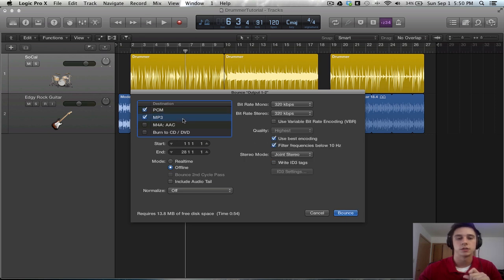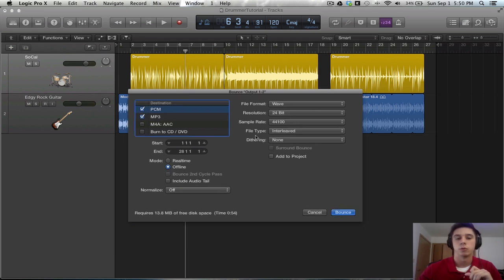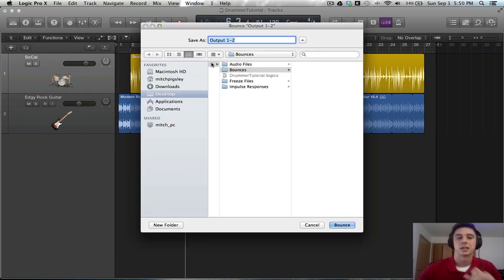Those are the two sections that I wanted to go over because those are the two sections that you're going to be using the most. And as you can see, I have both selected. So when I select bounce, you can select the name and where it's located, and you will get in the output both an MP3 and a wave. That's the setup that I had earlier. So that's really all it is. It's as simple as that. And that's really all I had to share.